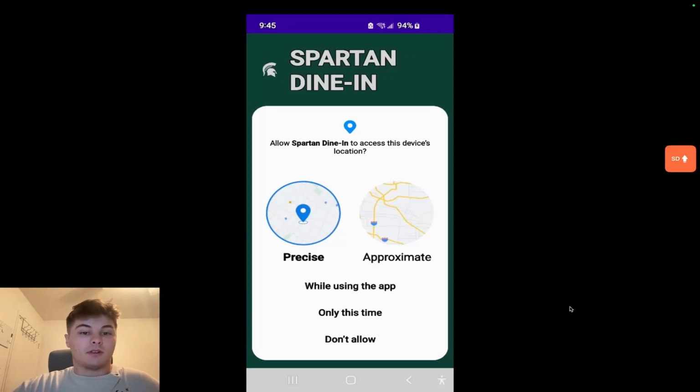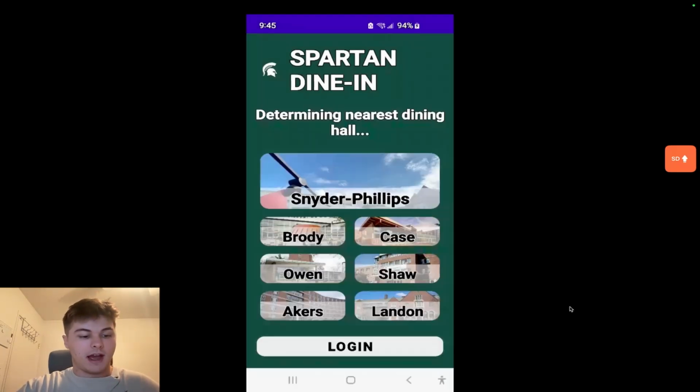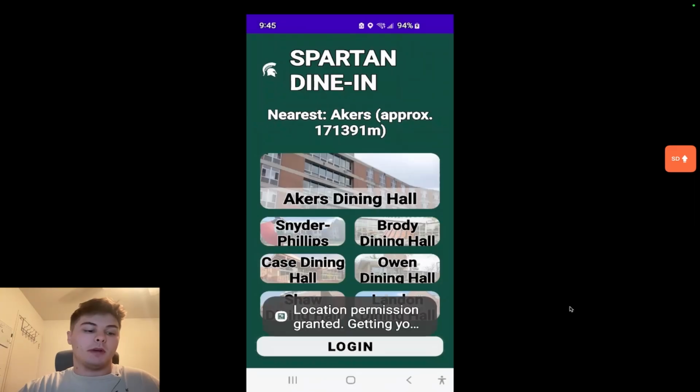Now that the app is up and running, we can see that the device is now asking permission for location services. So we will select while using app. And now we can see our main page. And it will actually post the location of the nearest dining hall to the user using the application. And in our instance, that would be Acres.